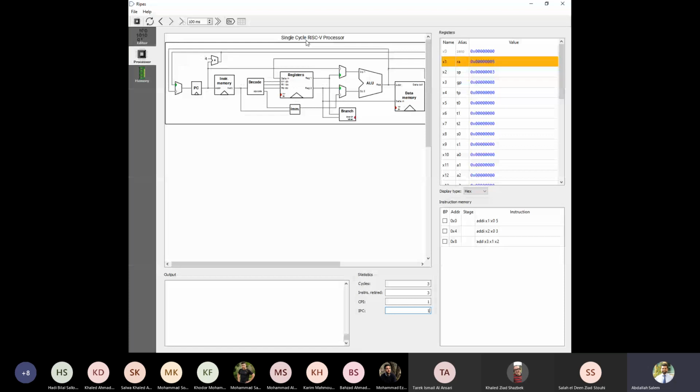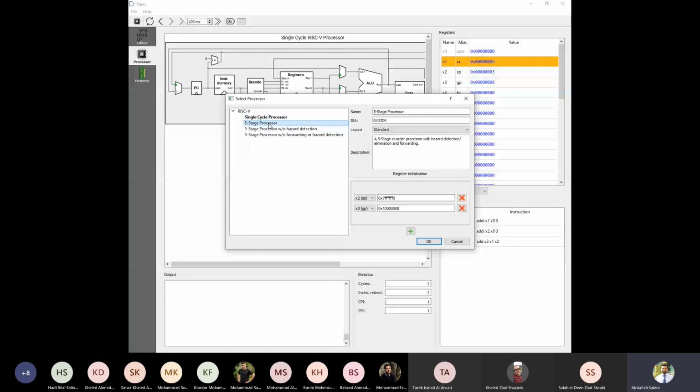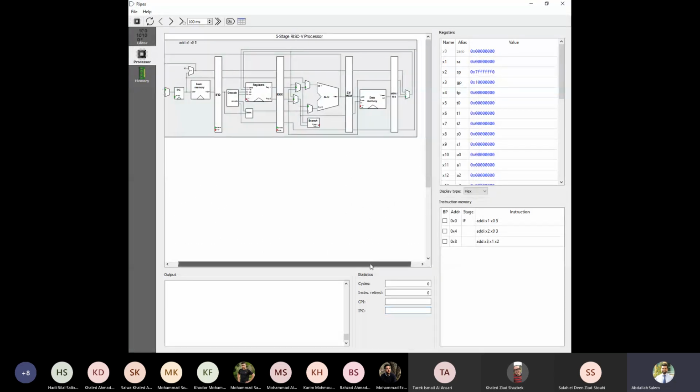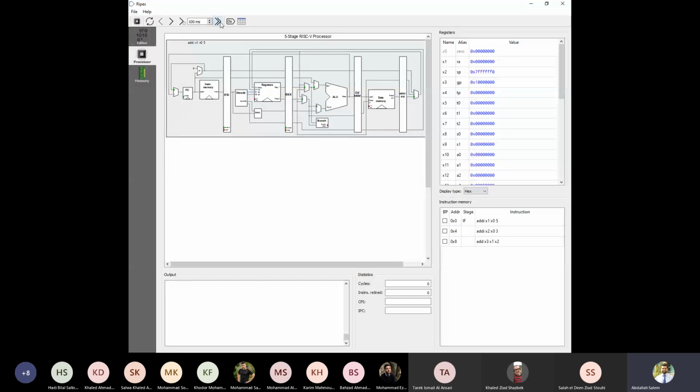If you select a different processor architecture, let's try a different one, the 5-stage processor, which allows us to use the pipeline concept. I will run our code. As you can see, your statistics are different from the previous processor type. What can we check from this process? Let's try by using these actions.